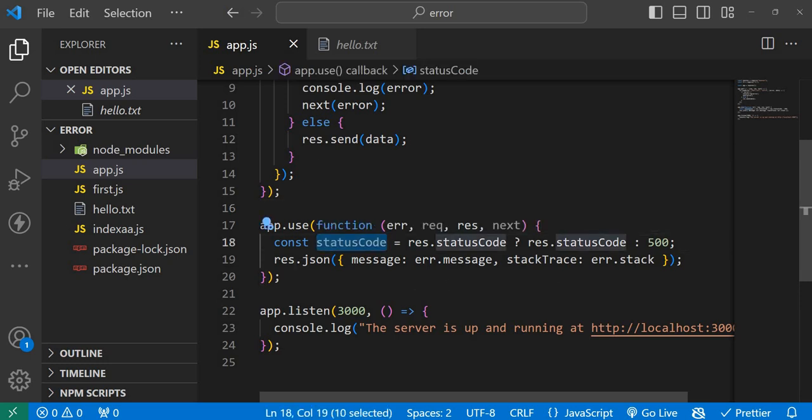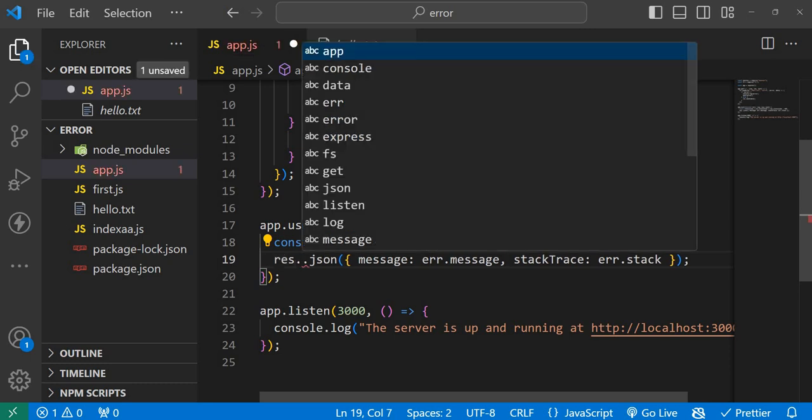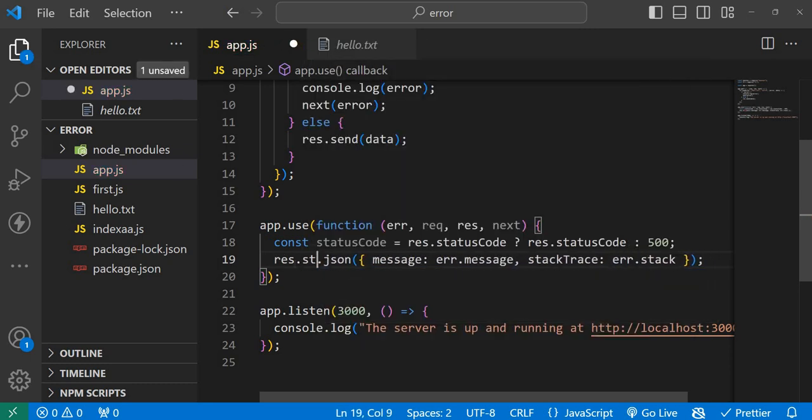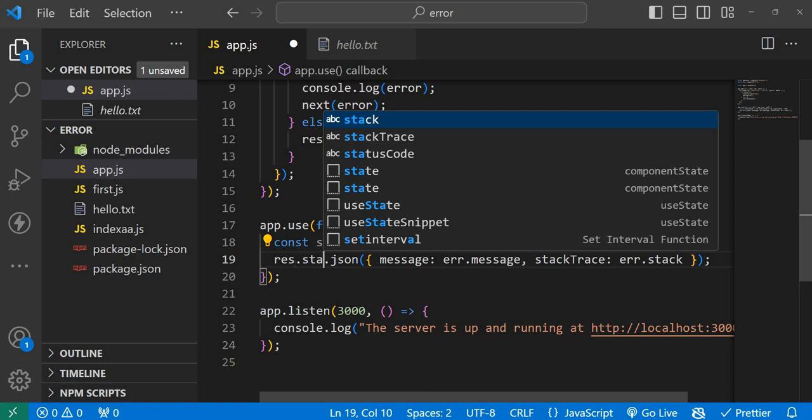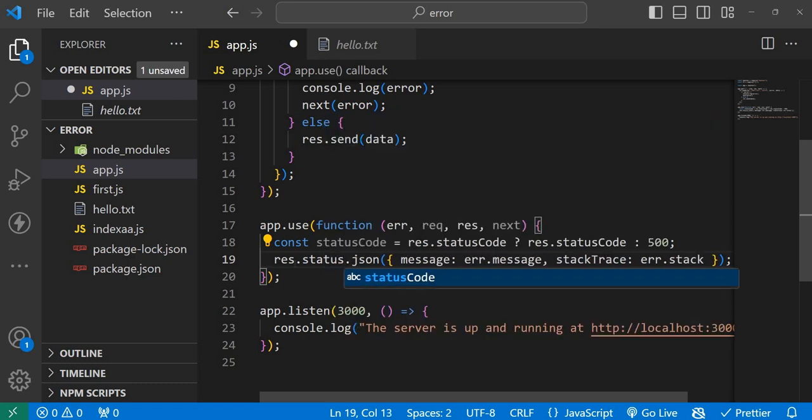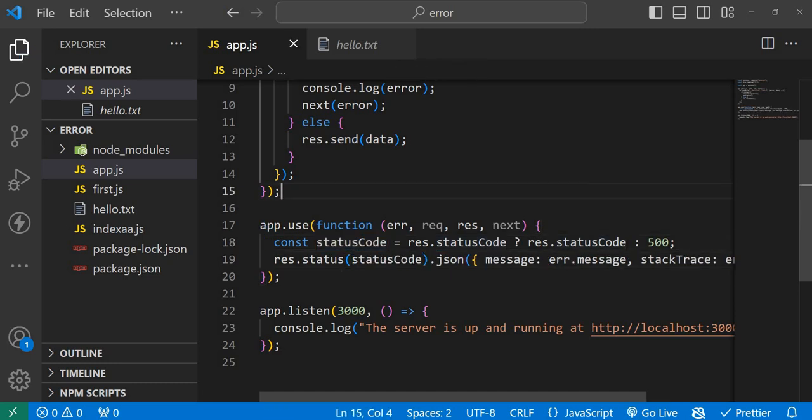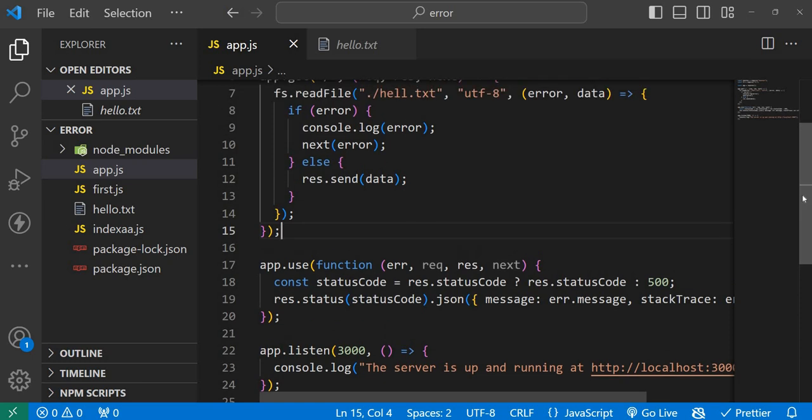So status code, we should send a status code also, right? Response dot status, and just pass this status code. Of course, we need to do lots of optimization for this, because based on the status code, we can write some switch cases and we can send a different response. That we are going to understand in our next session. Next session, we are going to implement this error handler in our application. Here, we are just doing a practice.